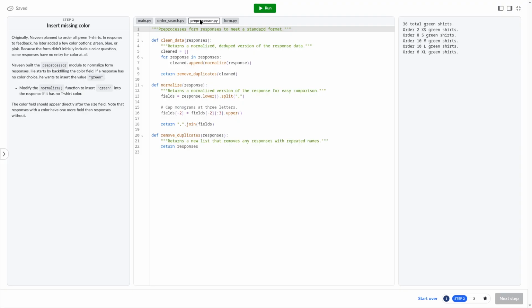By backfilling the color field, if a response has no color choice, he wants to insert the value green to the response. So we need to figure out if it has a color choice. If it doesn't, we insert green, and then we continue on throughout the whole list like that. So modify the normalize response function to insert green into the responses if it has no insertion.